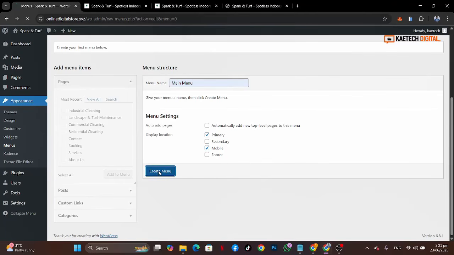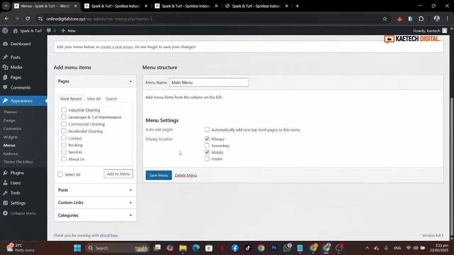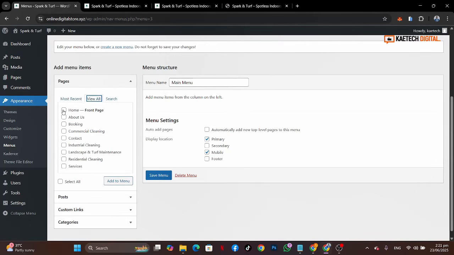Okay, so I'm going to just click create menu to create it. Now that we've created our menu, we don't have any items in the menu, right? So we're going to add a few items inside the menu. We're going to go over here and select the home page, select about us. We're going to skip the booking, select contact. Let me skip this one, select services.